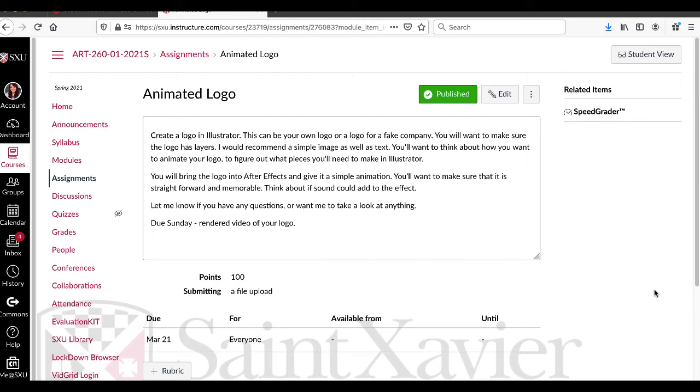I would recommend a simple image to go along with text. Think about how you want to animate your logo, what pieces you will need to make in Illustrator. Bring the logo into After Effects and give it an animation. Make sure that it's straightforward and memorable. Think about if you wanted to add sound or if it's not needed. If you have any questions, let me know and I'll take a look, and it's due Sunday.